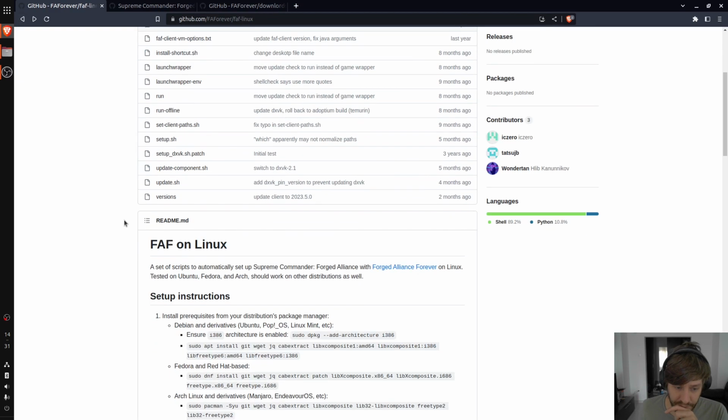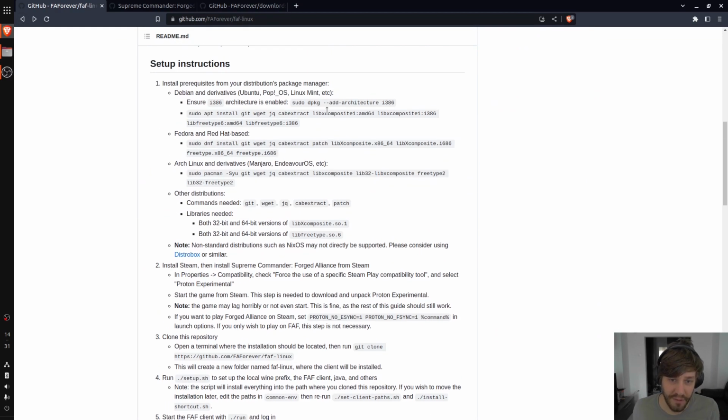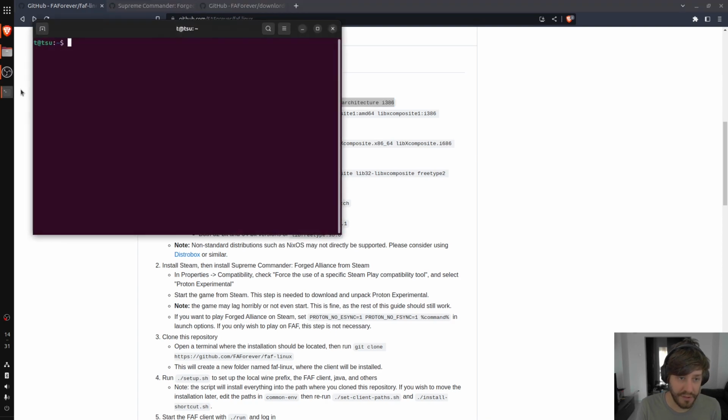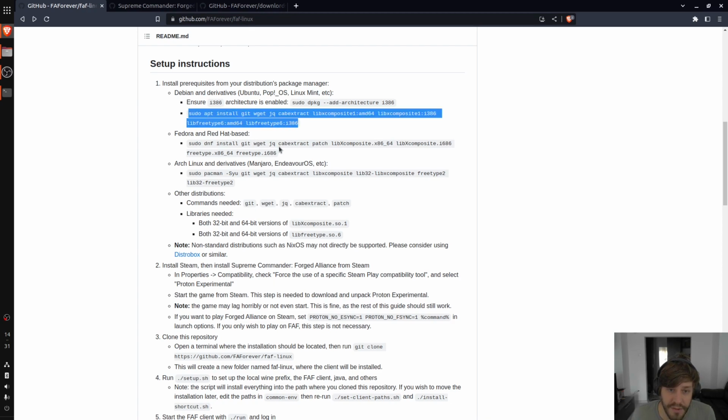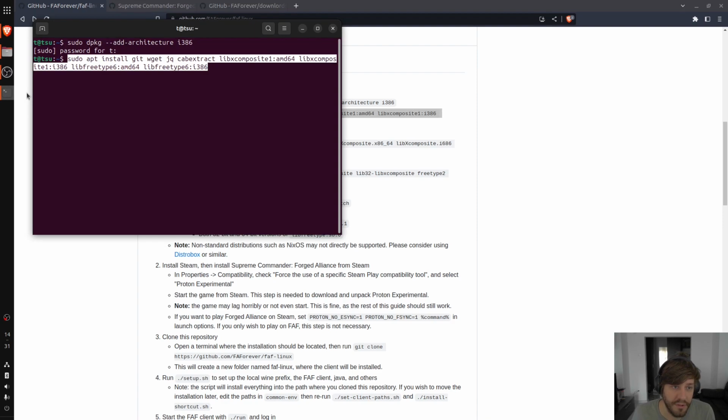Let's just follow the instructions that they have here. So, very first step, they want us to enable the 32-bit architecture. So let's open up a terminal, Control-Alt-T. Let's do that. Done it. Next, we're going to install the required dependencies. Here we go.